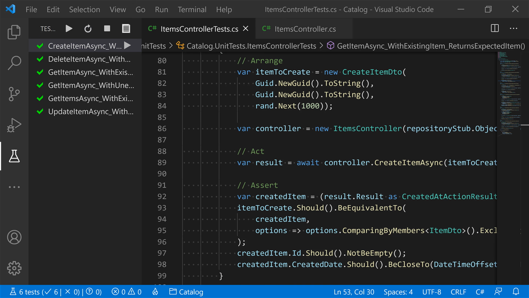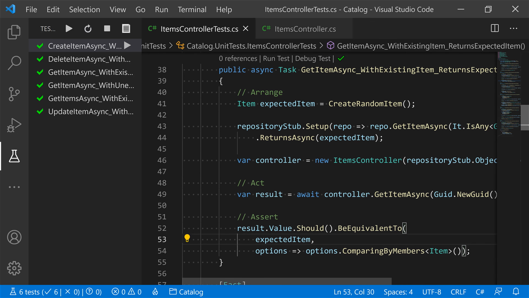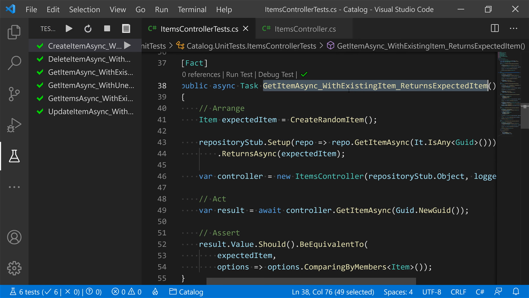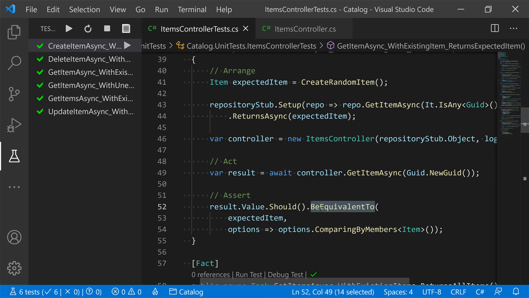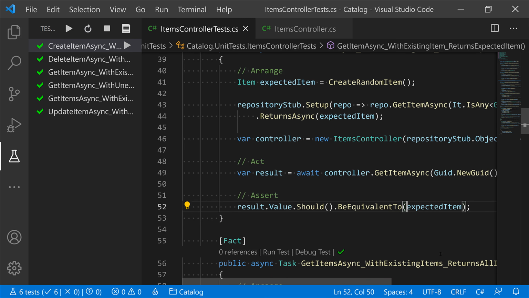And then one minor improvement that you can also do here is to change the way that we're doing some comparisons across a few test cases. So if you go back to this test case, GetItemAsync, with existing item returns expected item. If you see how we're doing be equivalent to here, these options, we needed to do them because the item class was actually a record type before. So that was causing issues. Now that it's not a record type, we can stick to the normal behavior. So now we can just remove this and do the equivalent to this way. And FluentAssertions will know what to do because this is just a standard class.